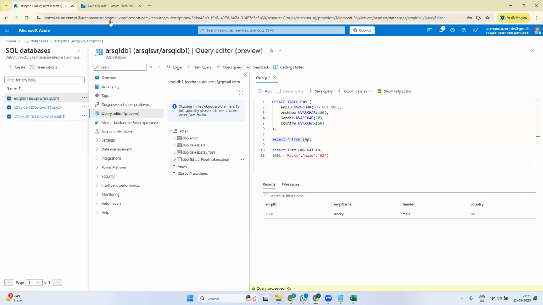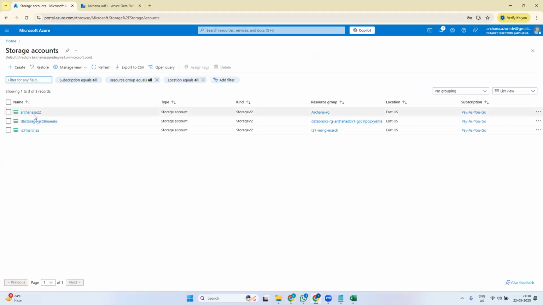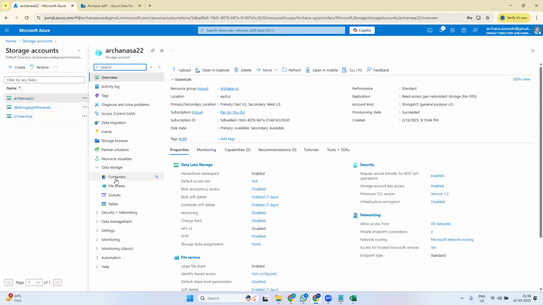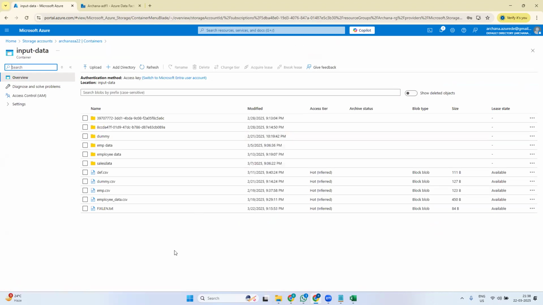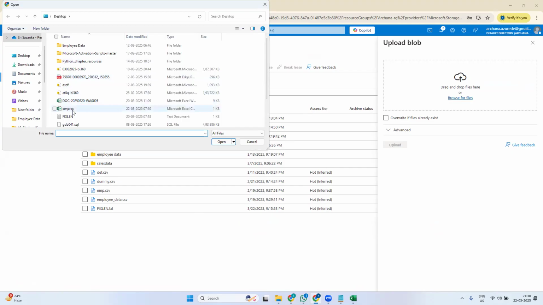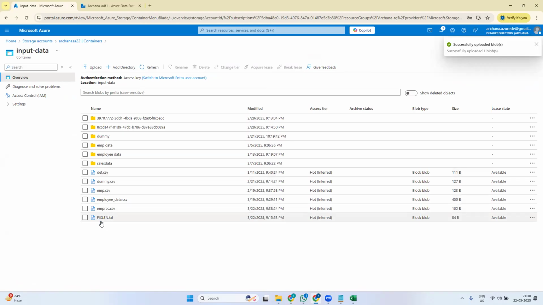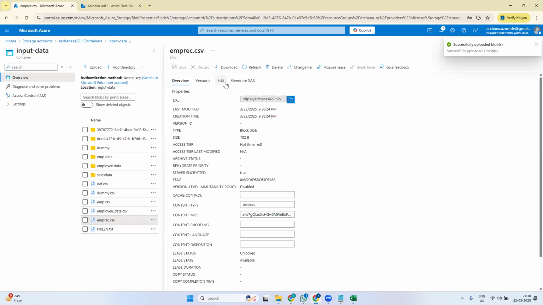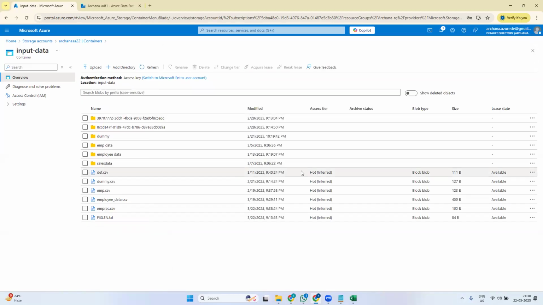I'll just upload it to my storage account again. Storage account Archana 22, containers, input data. So upload the employee record. We'll check the data also. Employee rec.csv, edit. 1001, the employee name has an update, gender, country, employee one, Rambo. This is all good, right? So we will try to send this.